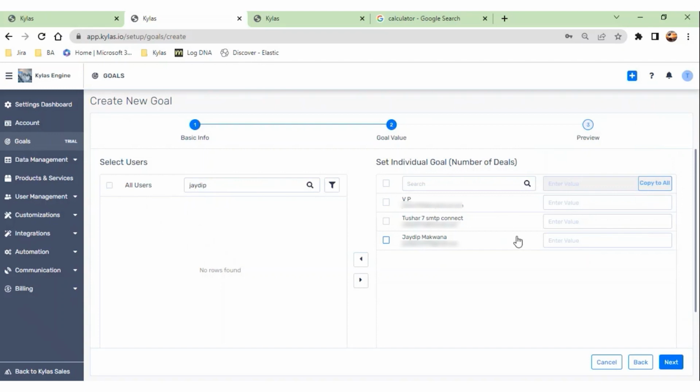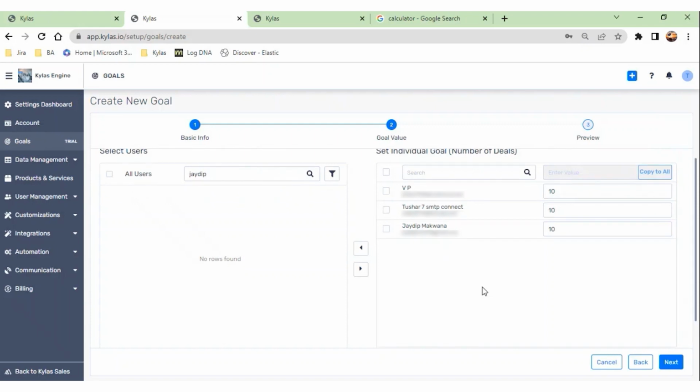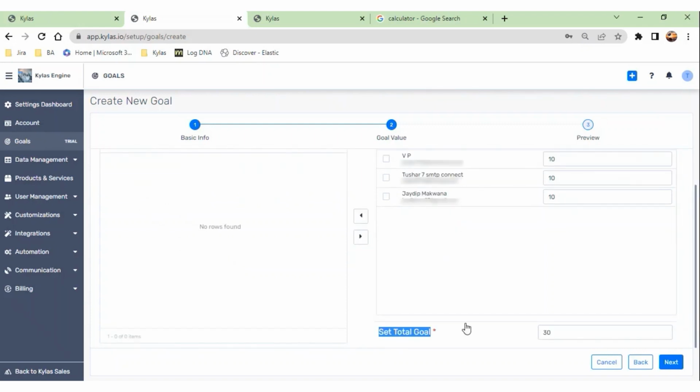particular user. Either I can select everyone to give a value, and we'll give 10 deals should be there with every user. I clicked on copy to all, and it will set the value for all the selected users. If you scroll down here, it gives you a total of the set value. You can change it later. Let's assume I want to set it as 50.